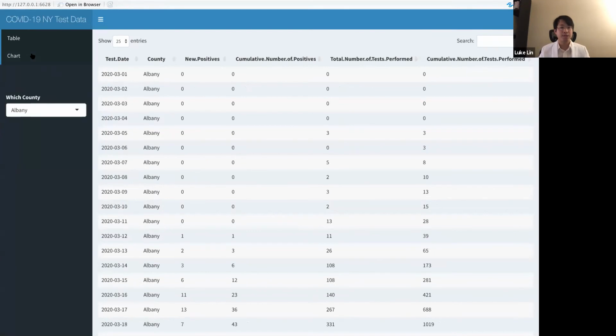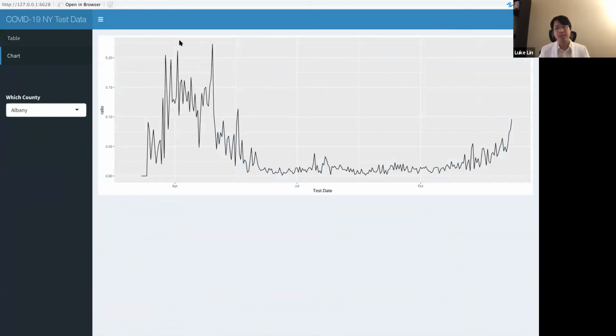Okay, so the table is here, and the chart is the ratio every day, somewhere from 0 to 20% positive rate. It was much nicer around June and July, but recently it got worse. Right, so that's the line chart of the positive rate.